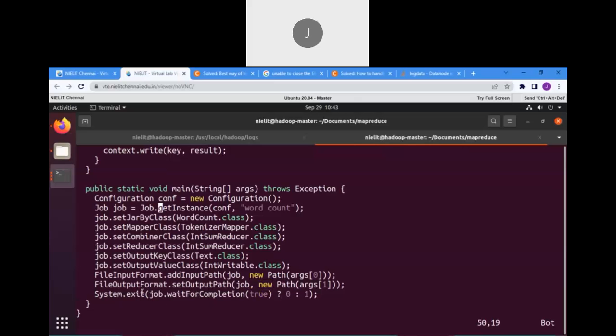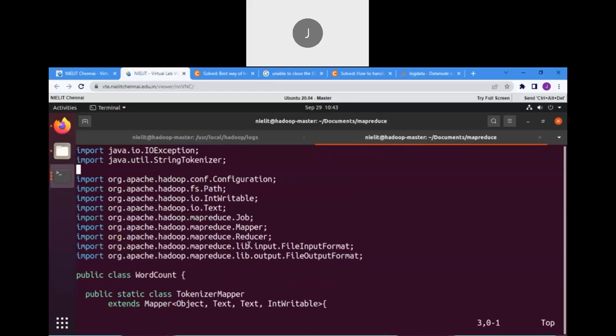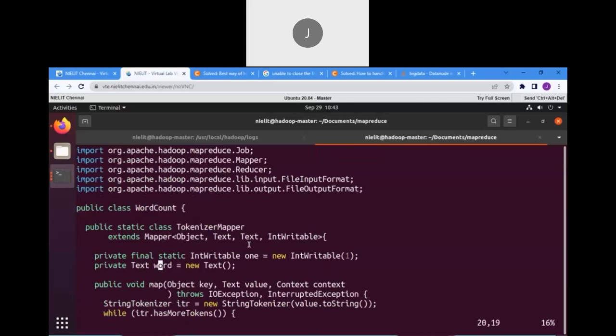The exit indicates that the particular job is completed. Then waitForCompletion will give a 0 or 1, which is a success message. So this is the code. This code I will first compile. This is a Java program, right? I'll come out of this.